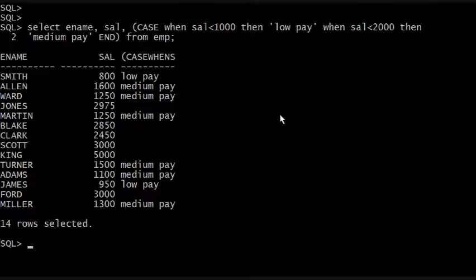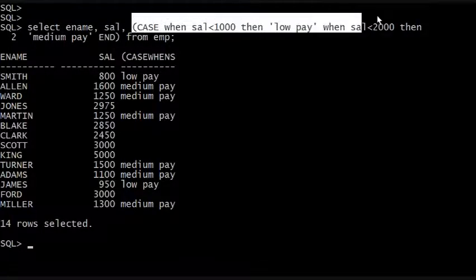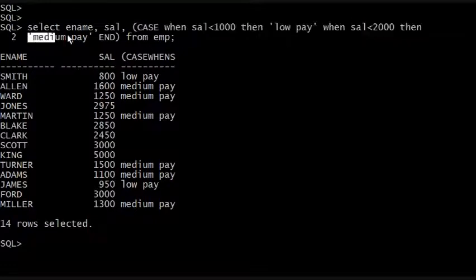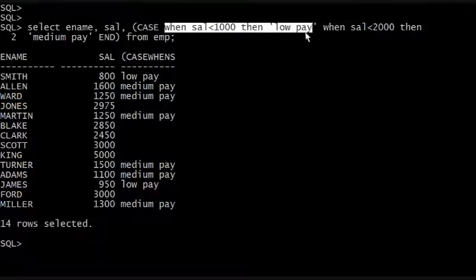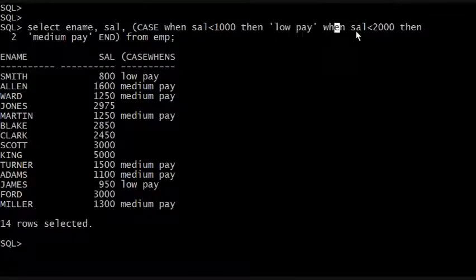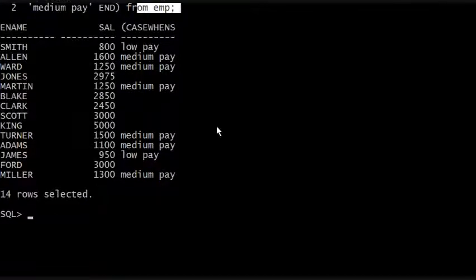So pay attention to what you see here. Still 3 columns, because even though this is a large parentheses bracket, it's still 1 column. CASE, when this occurs, then make it low pay. When this occurs, then say medium pay. And END represents the end of the CASE, from EMP. All right?